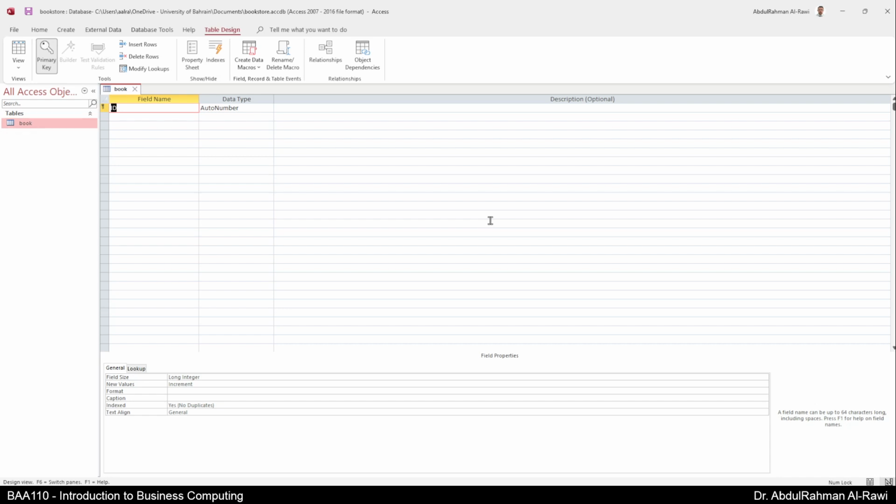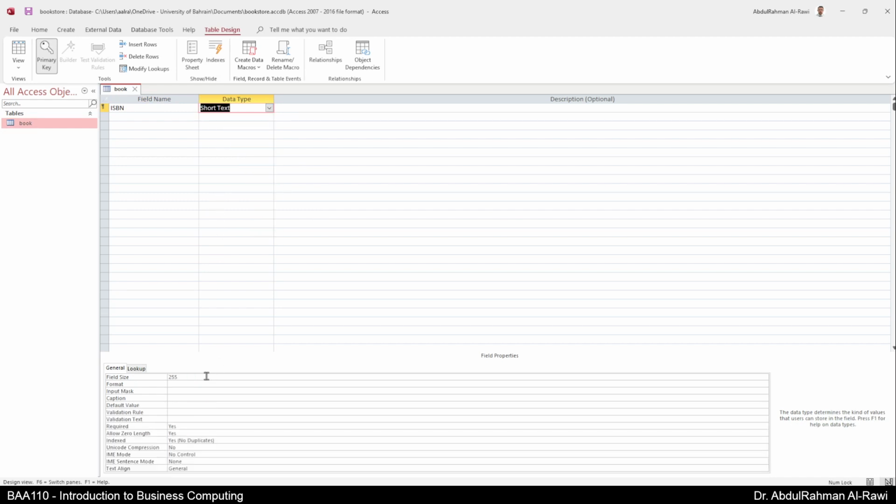These fields are not necessarily going to be there in the real world, but it's going to be very similar. We are going to start by writing ISBN as the primary key field for the book, and it's not going to be an auto number. It's going to be a short text, and it depends if it's ISBN 10 or 13. You can set the field size, but we're going to set it around 20 here.